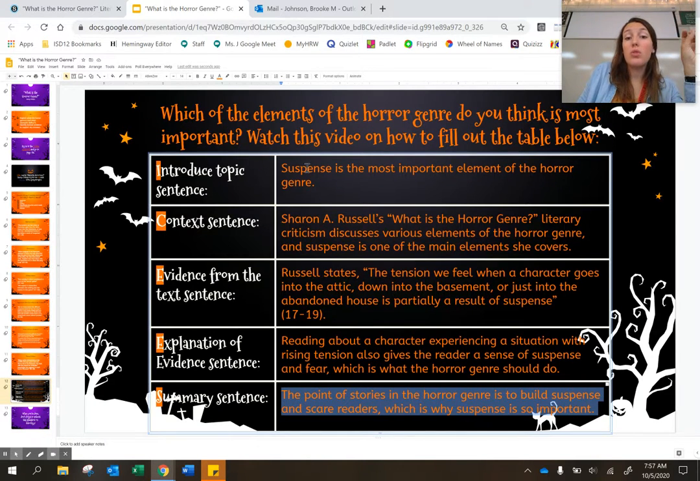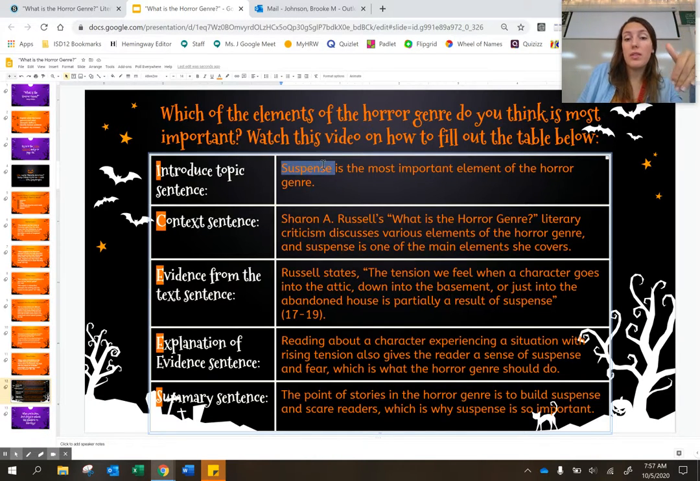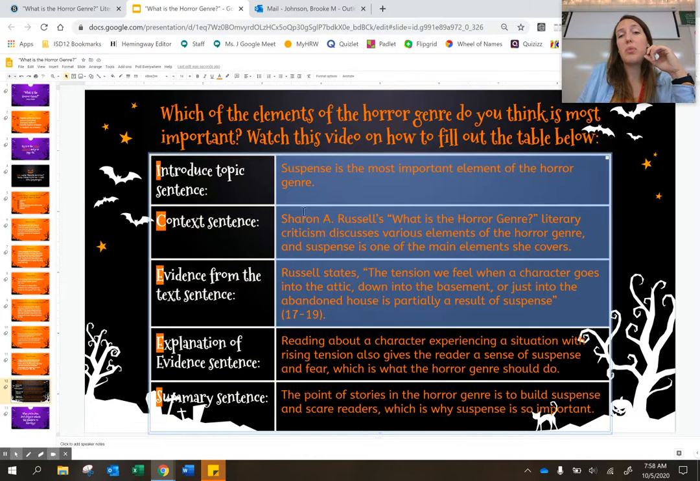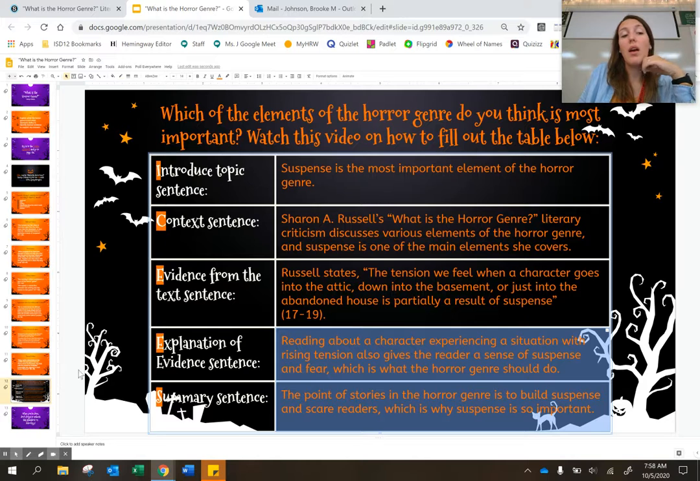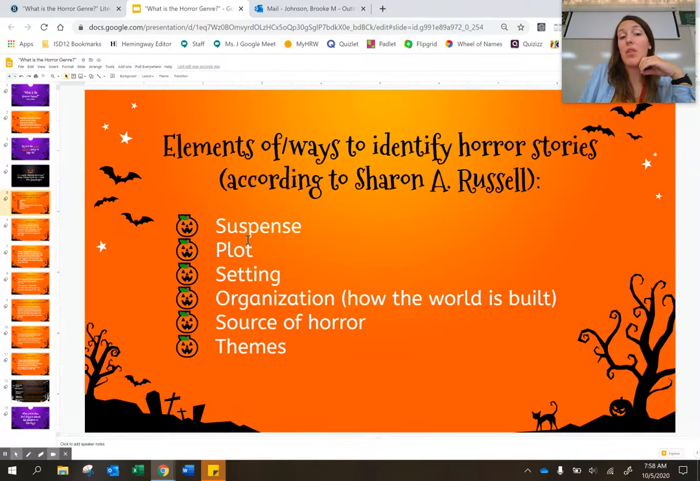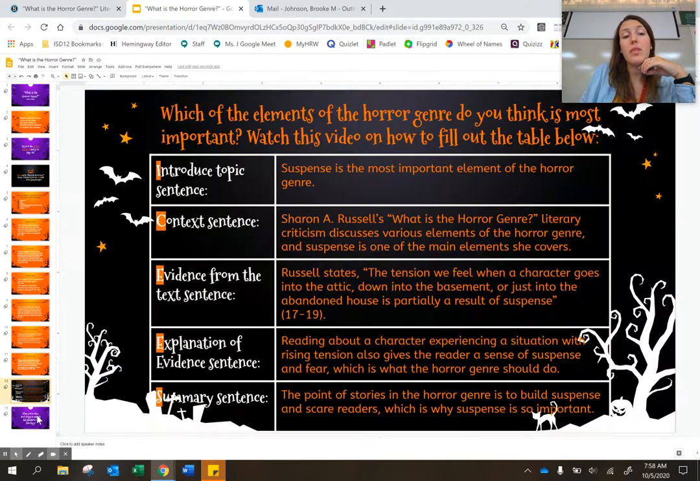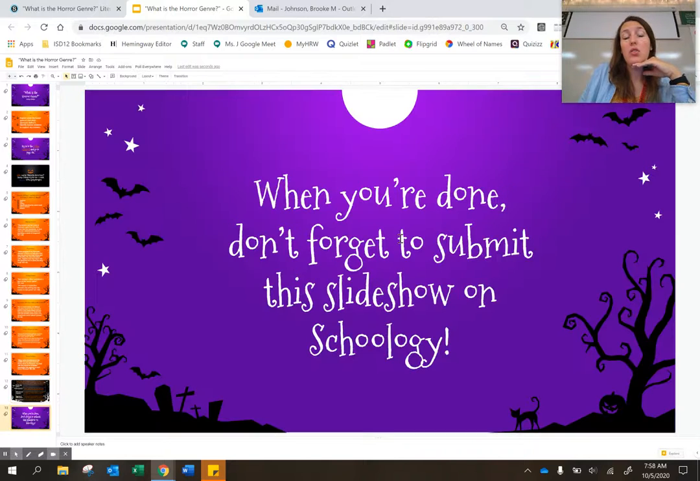If you do also choose suspense, it'll look very similar to this, but just try to use your own vocabulary and build your own sentences as much as you can. Obviously, these 3 will be pretty similar, but these 2 should be pretty different from mine. Otherwise, you should be picking one of the other elements. So plot, setting, organization, source of horror, or themes. And then when you're done filling each of these boxes in, just turn this slide in on Schoology.